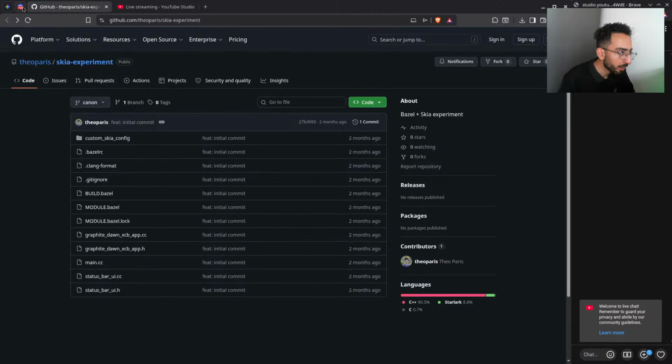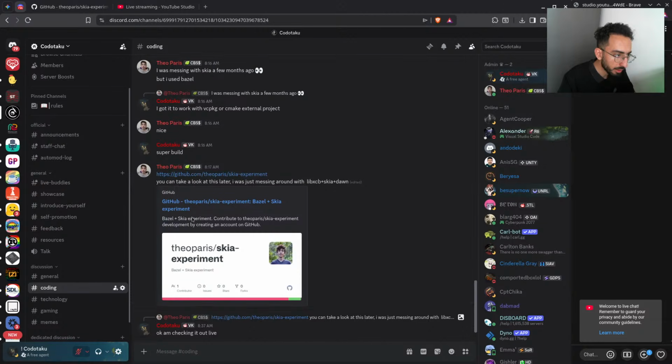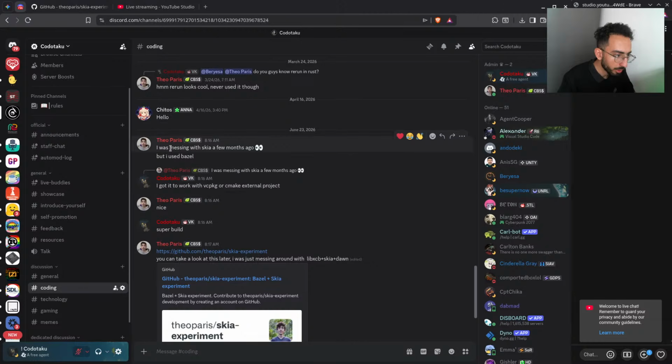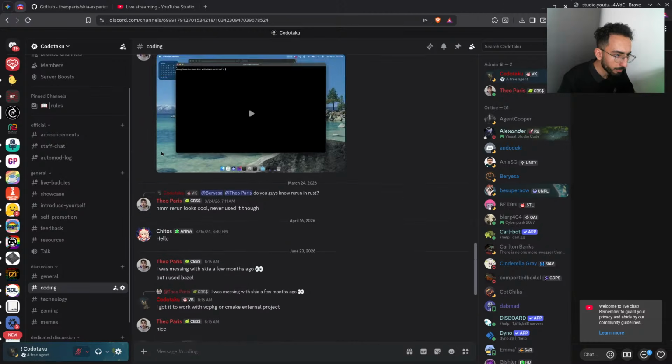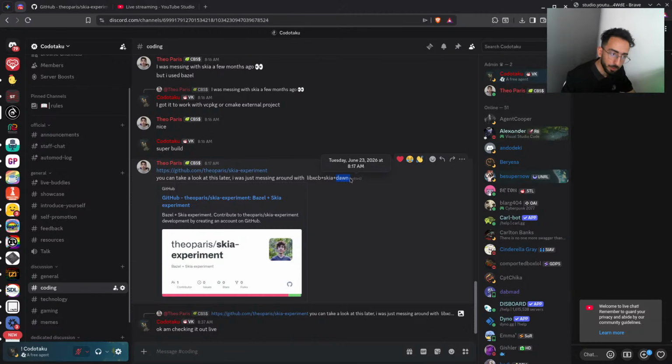Alright, so apparently this is a Skia experiment with Bazel and Skia. Yeah, he's using libxcb, Skia and Dawn. So Dawn is like the C++ WebGPU implementation that is used by Chromium, which is actually quite interesting. I actually forgot about Dawn completely, to be honest with you.